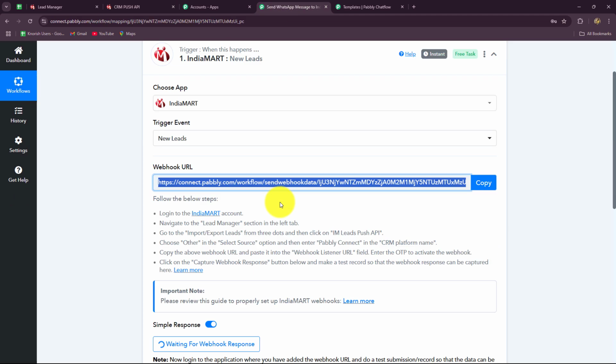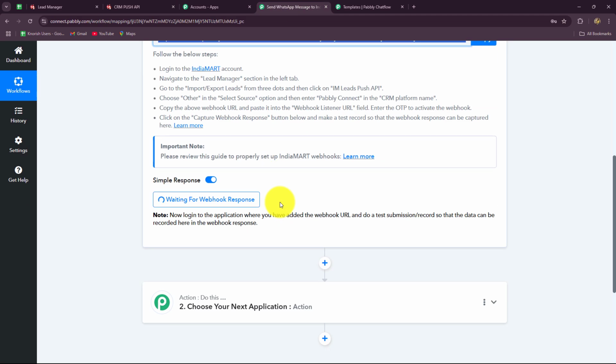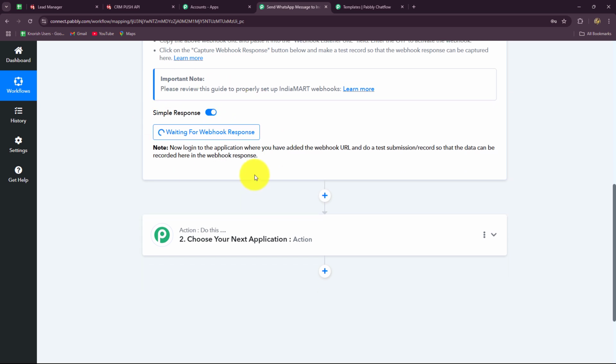So after building the connection between IndiaMART and Pabbly Connect, when we come back towards Pabbly Connect, it is showing waiting for webhook response. As we have set up the connection between IndiaMART and Pabbly Connect, now we have to capture the response of the lead so that we can continue our integration, and we can send a WhatsApp message.